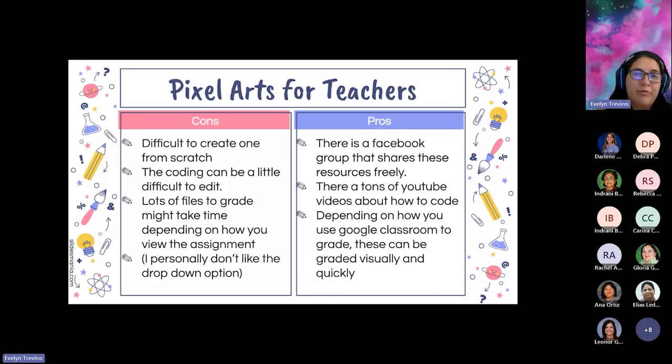So before telling you guys about pixel arts, I want you to know about it from the standpoint of a teacher. Cons, so the things that are not so good about pixel arts, if you're trying to make one from scratch, it is difficult and it does take time. The good thing is that there's actually a Facebook group with awesome teachers and other professionals that share these resources freely. You can just search your topic, and whatever it is you're looking for, the chances of you finding it are very, very high.